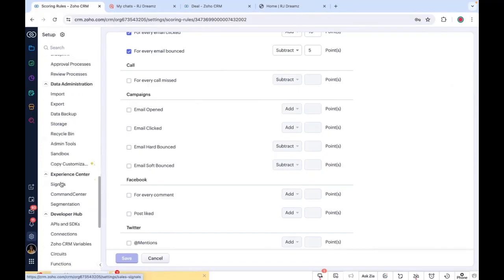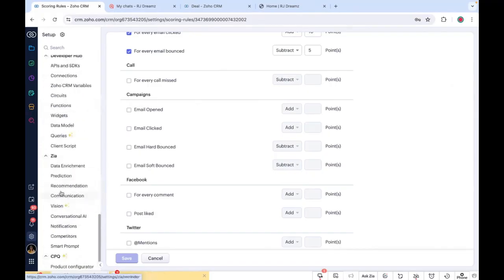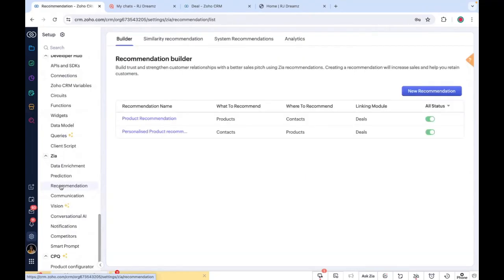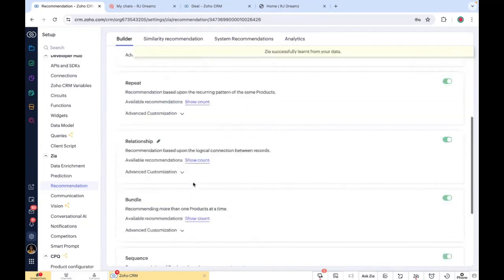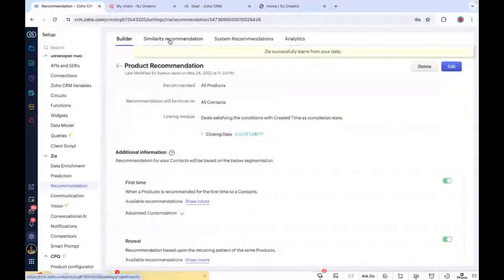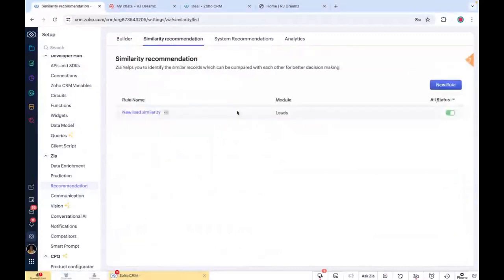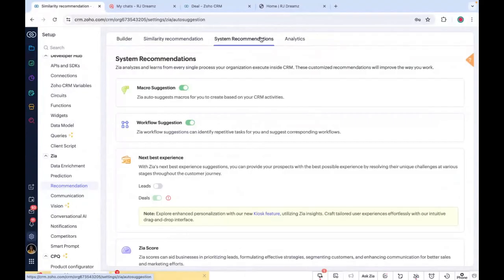And then we have got you the Zia. So there you can find the Zia's recommendation. So where you will be able to build your requirement, and right from there you will be able to get Zia's recommendation in place. Also, you can find the system recommendation, similarity recommendation that can be built for any particular module, and the system recommendations are right there.